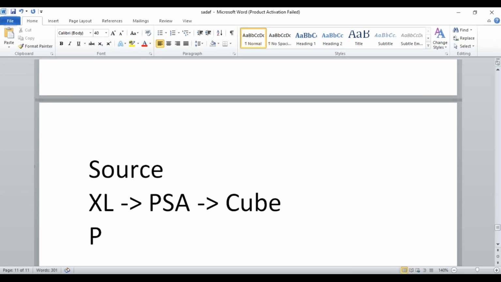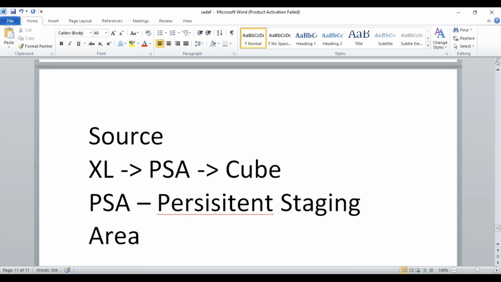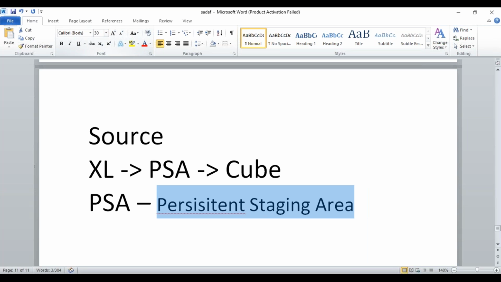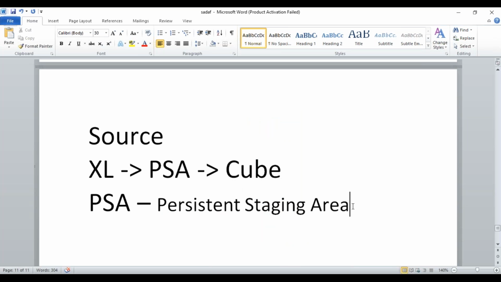What is PSA? PSA stands for persistent staging area. Now what is persistent staging area? It's a staging area wherein first we'll get the data there. We'll verify if it's proper data or not. We just verify it and then we'll load the data. So persistent area is like an intermediate.